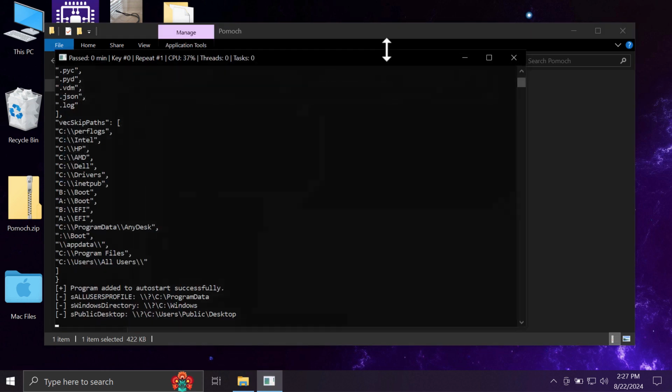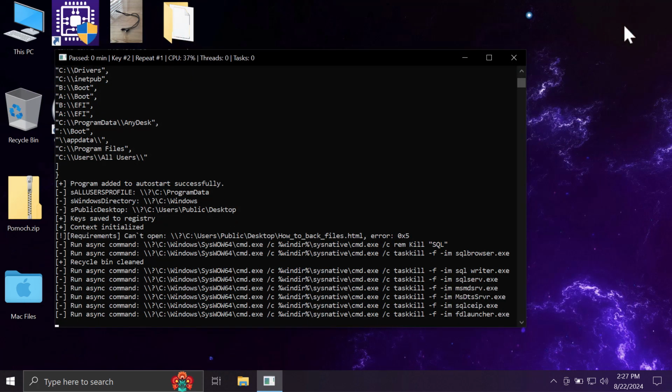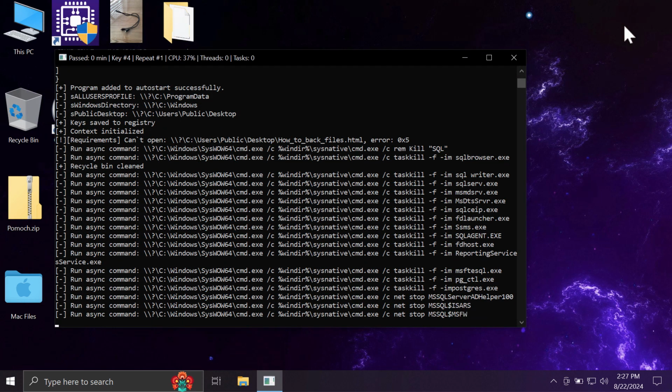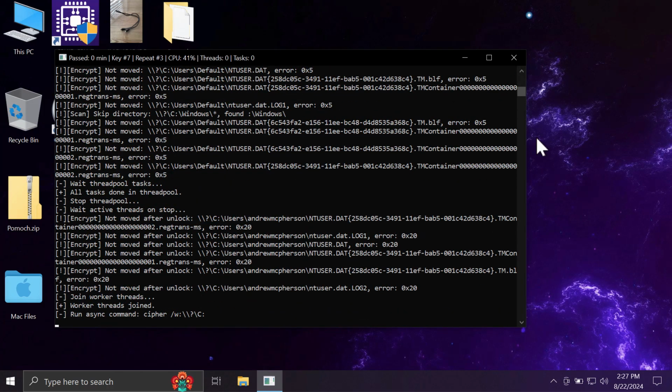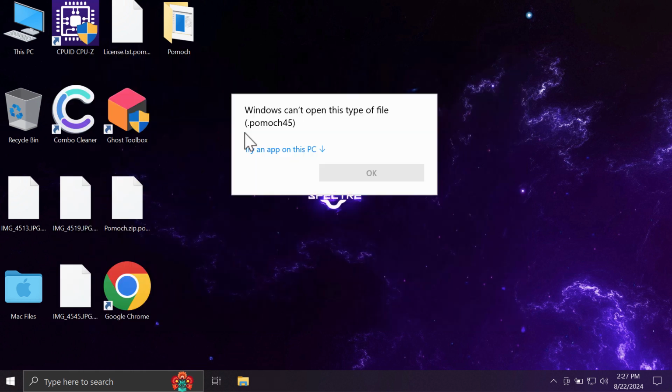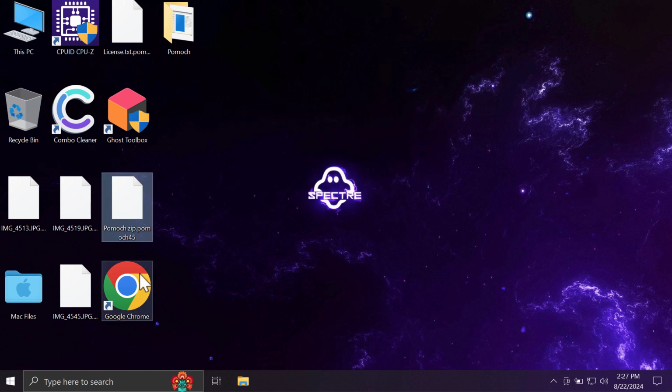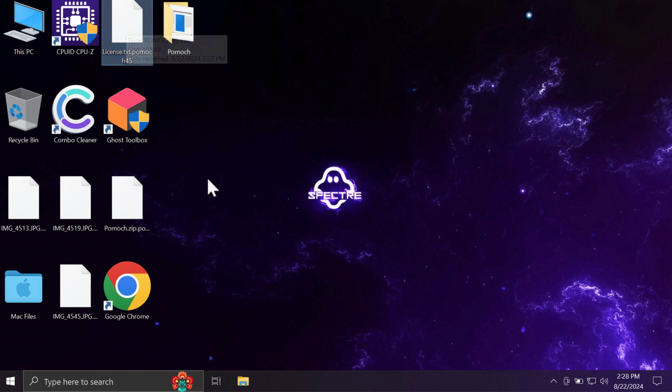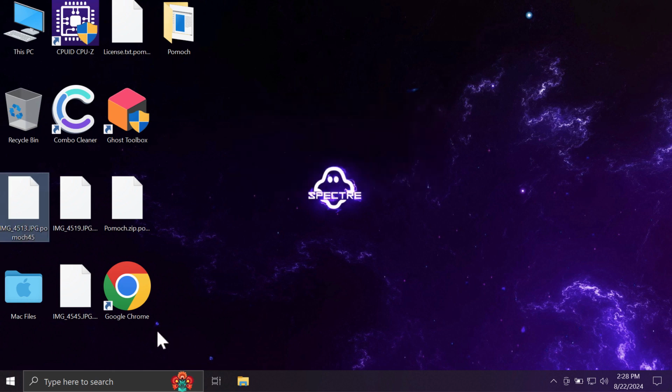Unfortunately, because of some leaks and vulnerabilities, this Pomoch ransomware may be very easily injected into the system, and very soon users just realize that they can no longer access their data. The ransomware appends this extension called Pomoch45. It also tells the victims that they need to pay a special ransom for file restoration. But paying the ransom is not a good idea. Don't waste your money and don't pay the ransom.